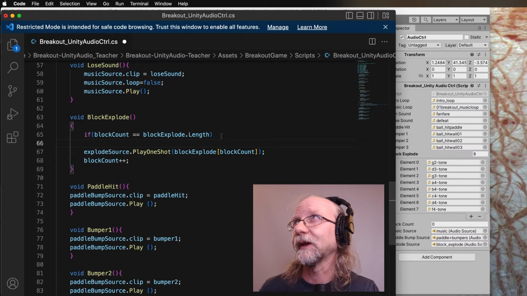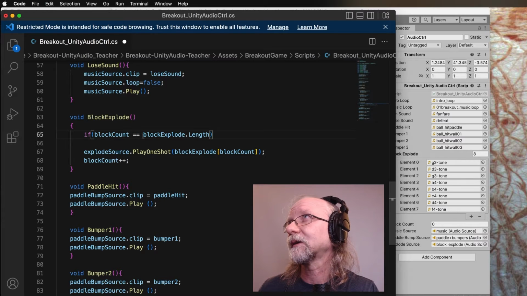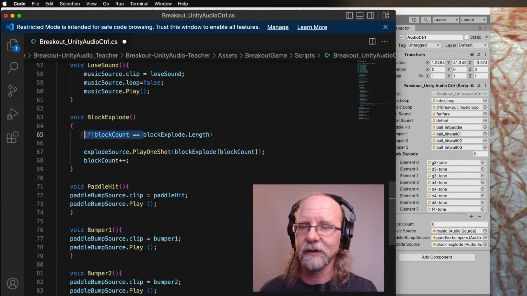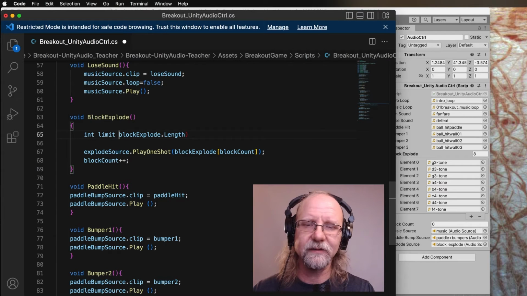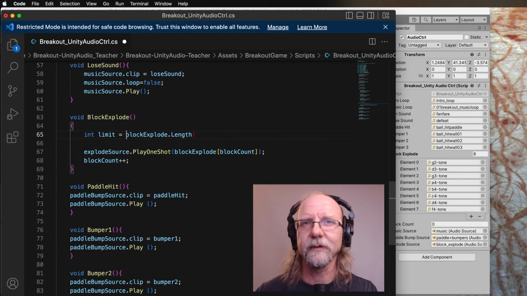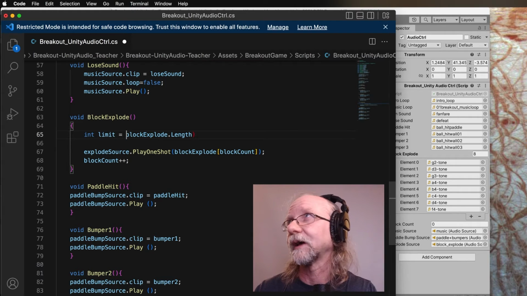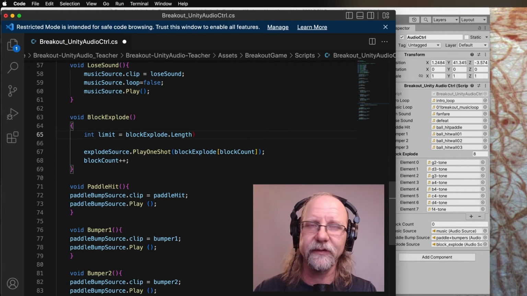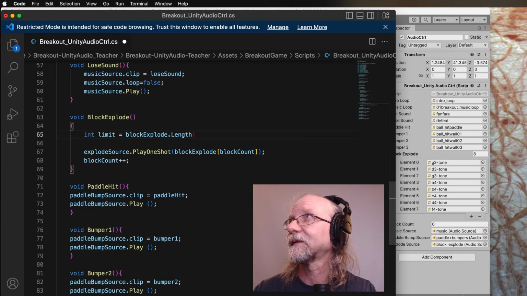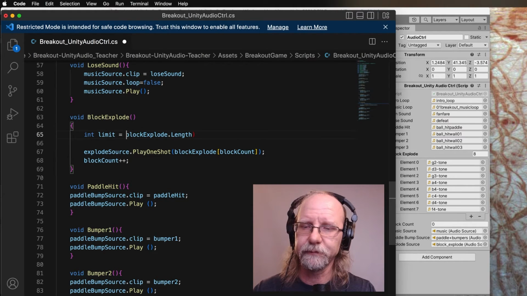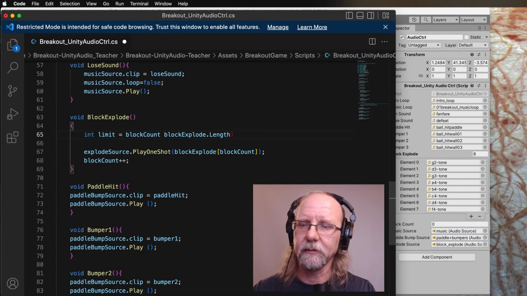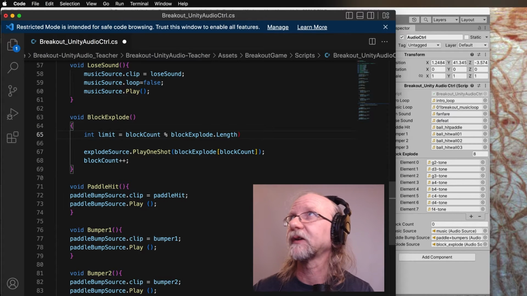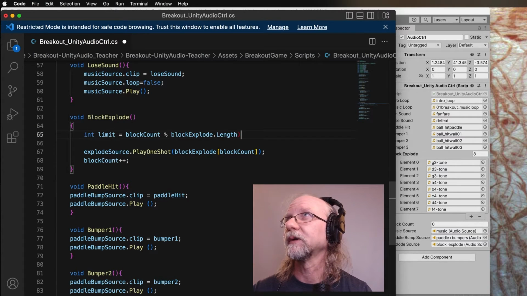So in this case, what we're going to do is this, and we're going to use blockexplode.length, but we're going to have something else. We're going to say int limit is set to, not equals. That's what equals here means, we're setting this value. Int limit equals, let's see, here we go. It would be block count, and then it would be modulo blockexplode.length. And we don't need anything else there.